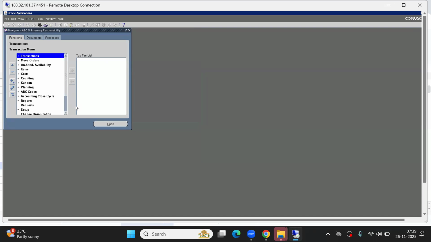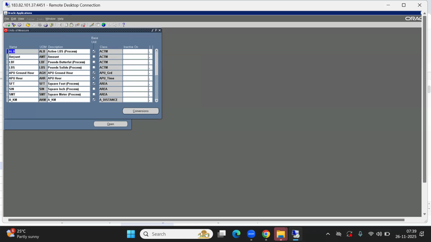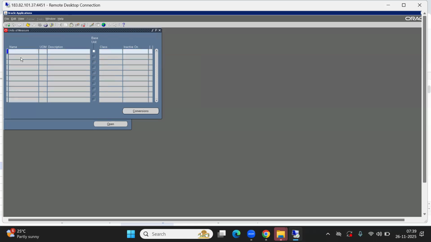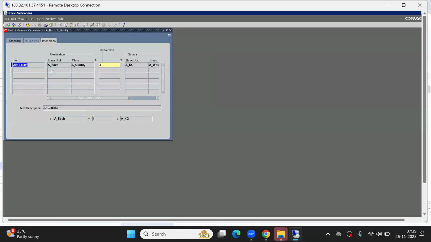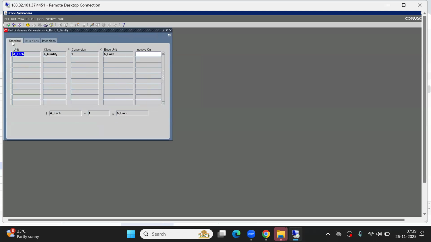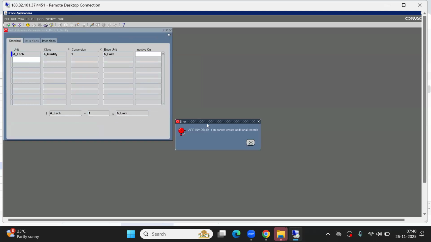So now what you have to do? See, for the box we have to define the conversion. Go to the setup, UOMs. Our UOMs start with A underscore, all are starting with that. So these are all ours, right? A each. Conversions, click on the conversions.